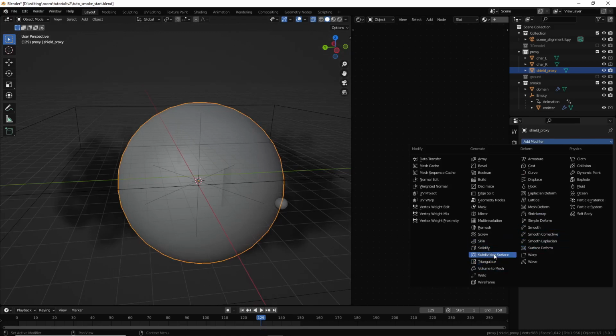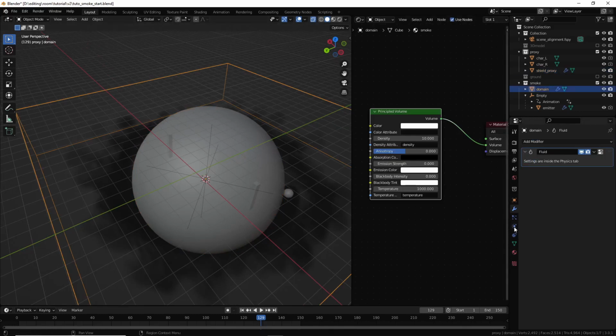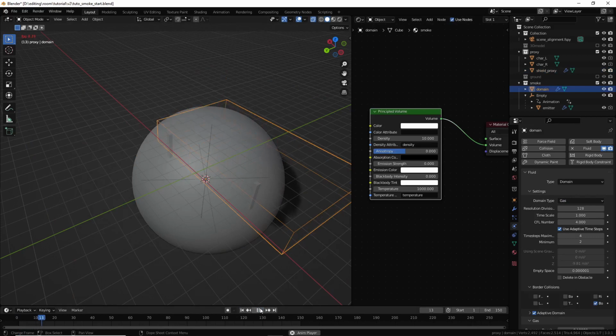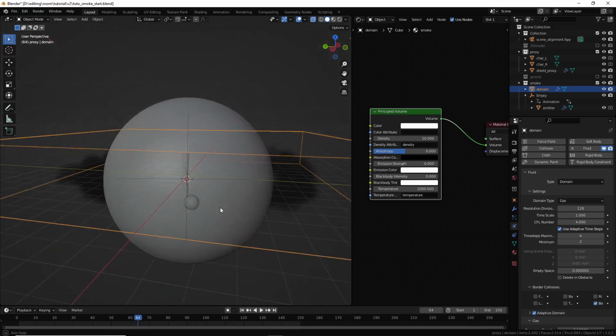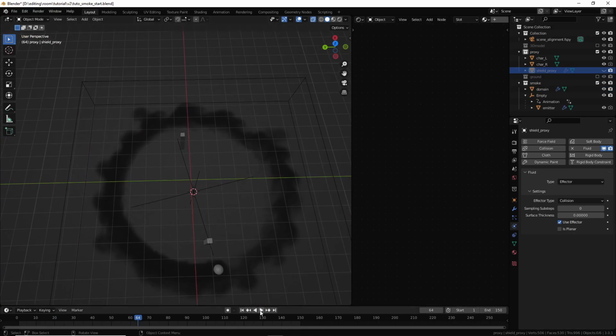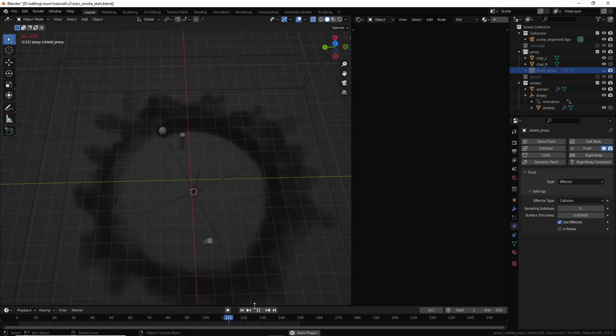Yeah, it's here. And now to make the smoke collide, we need to give some physics property as well. So select the shield proxy, physics property, fluid, and this time choose effector. And by default it's giving you a collision effect. Okay, let's hit play again. We can disable the proxy now. Hit play again.